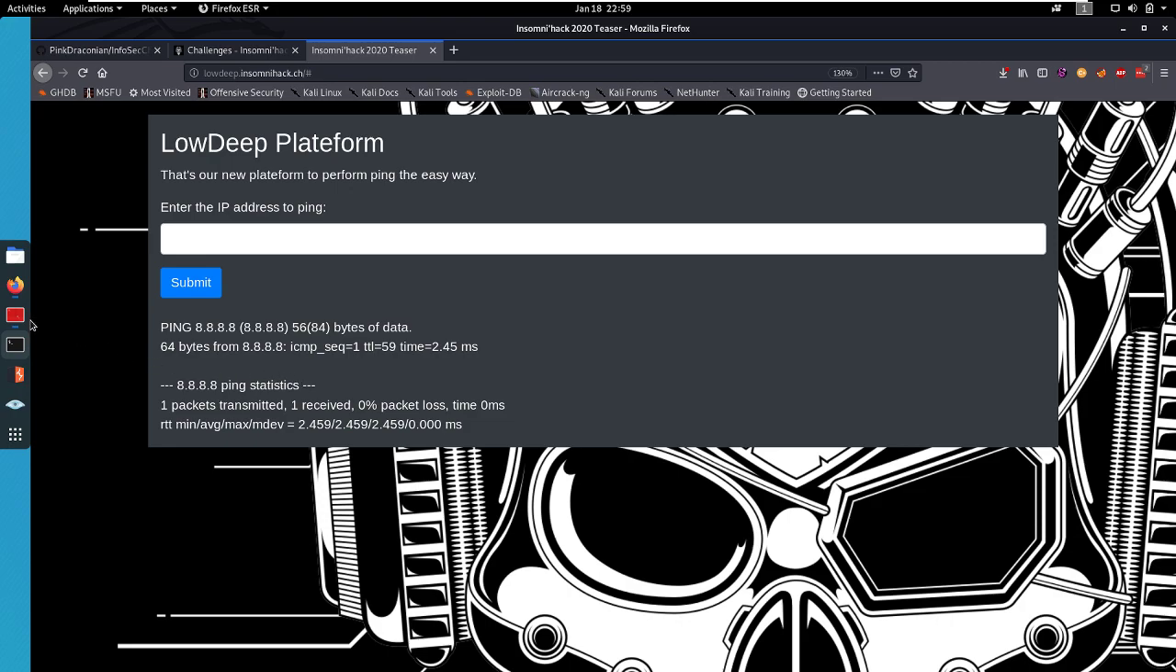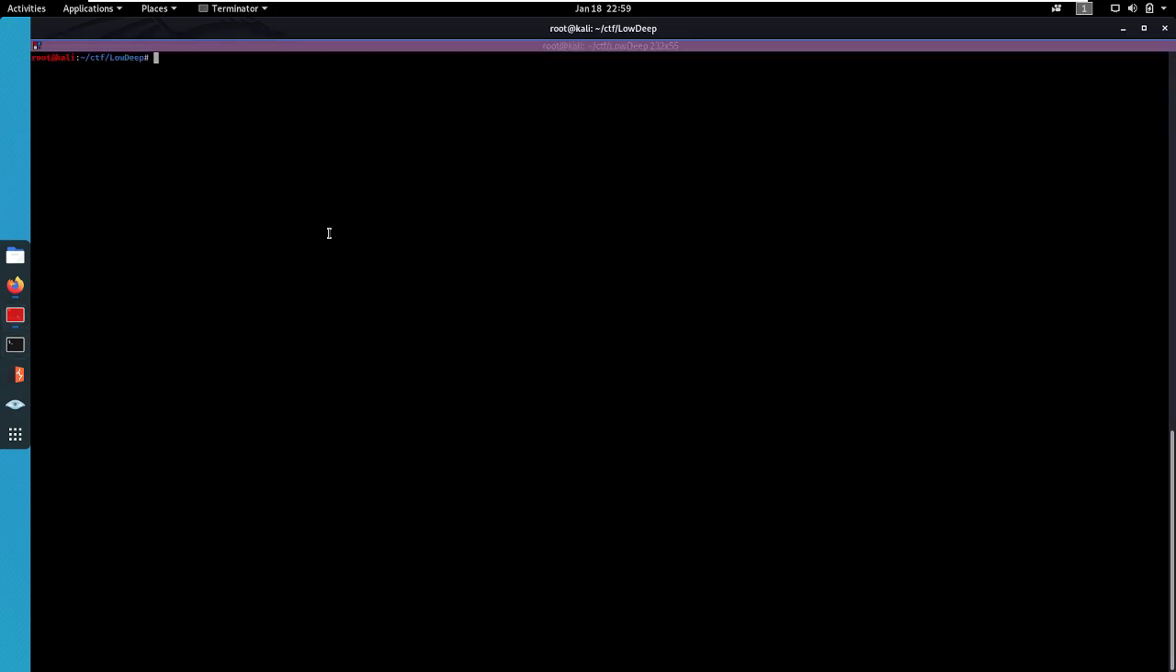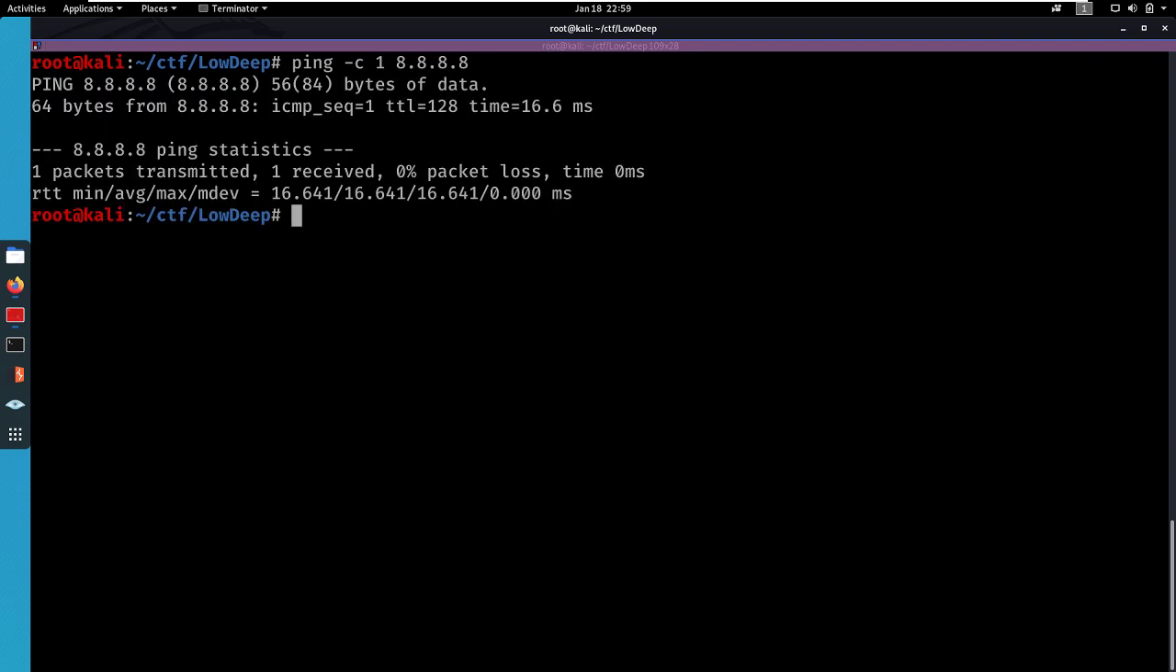So in the command line, what this app is probably doing is a ping -c 1 and then taking whatever input we give. So if we supply it with an IP address, it's going to do that.